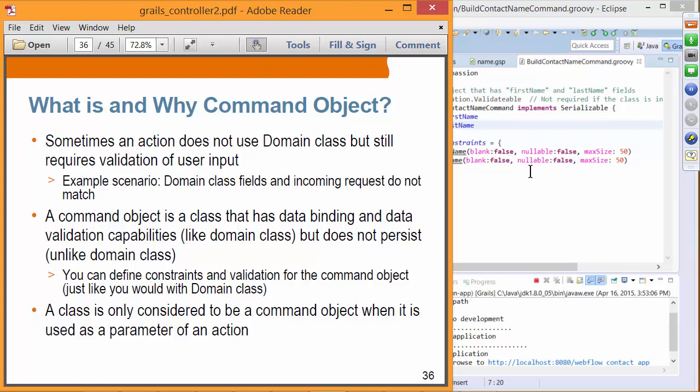So a command object is a class that has data binding and data validation capabilities. Yeah, that's something I didn't mention, data binding. So type conversion and all that stuff also happens. So it has validation and data binding capability, but does not match with the domain class. So that's when you want to create a command object. A class is only considered to be a command object when it is used as a parameter of an action.